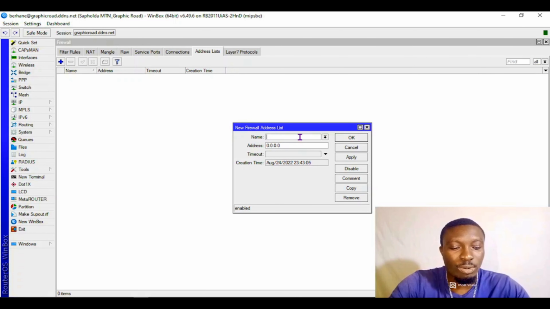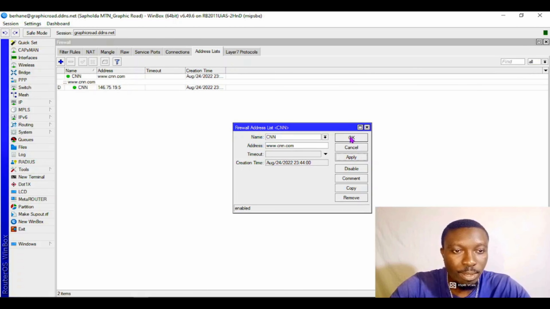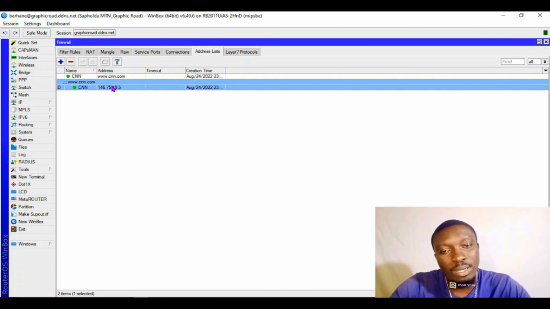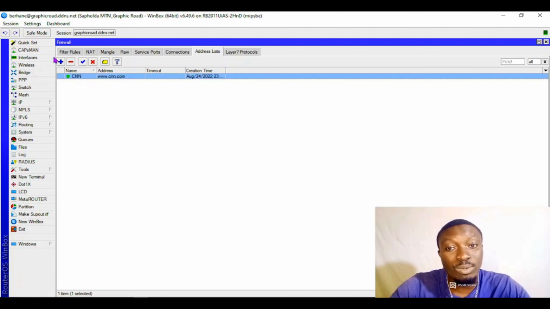Let me say I want to block CNN. Here is where you need to type the domain of CNN, and then you apply. You see it has fetched an IP for me, which is dynamically generated. Let's go to ones which come with a lot of IPs.